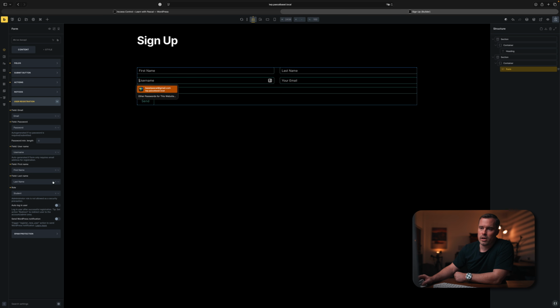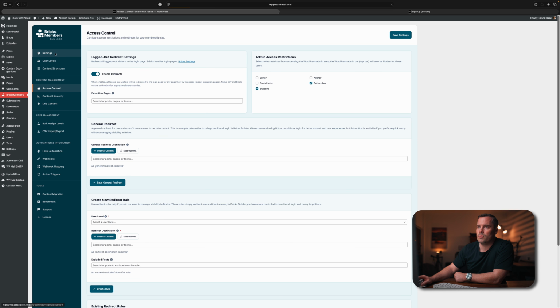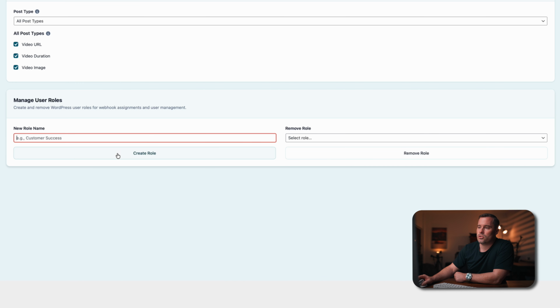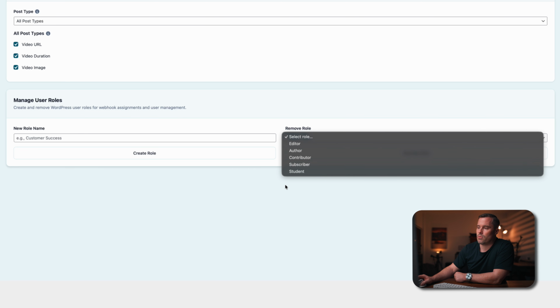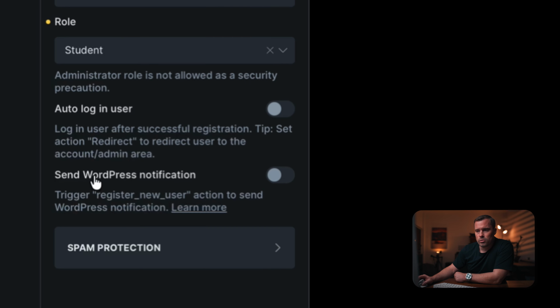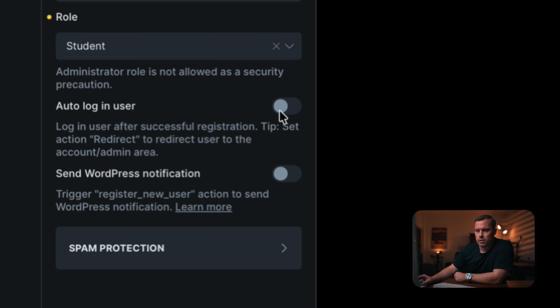By the way, if you want to create your own user roles, you can do that here in BricksMembers under settings and manage user roles. Just create a new one there. You can also remove user roles if you want to. They all have the same capabilities as subscribers. And then if you want to, you can also send notifications or auto login the user. It's really up to you, but we won't do that here.